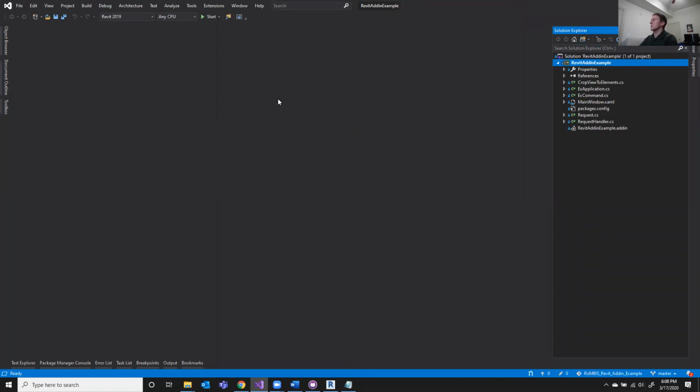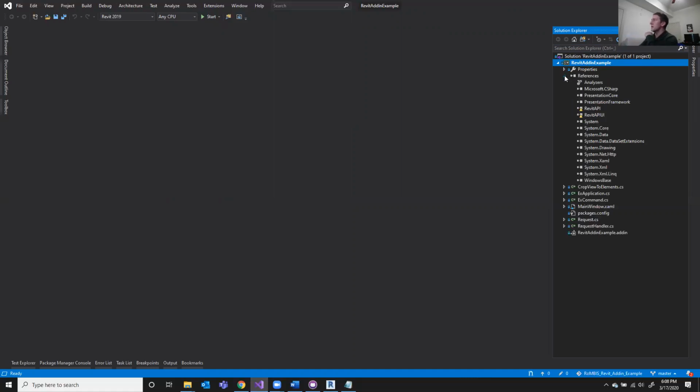So in Visual Studio, one of the most important parts is the Solution Explorer. The Solution Explorer allows you to look through a project solution, which contains several project files, class files, and everything else that makes your code for the add-in. When you first load it, you'll notice under references, I have a couple of yellow triangles for the Revit API and Revit API UI libraries.